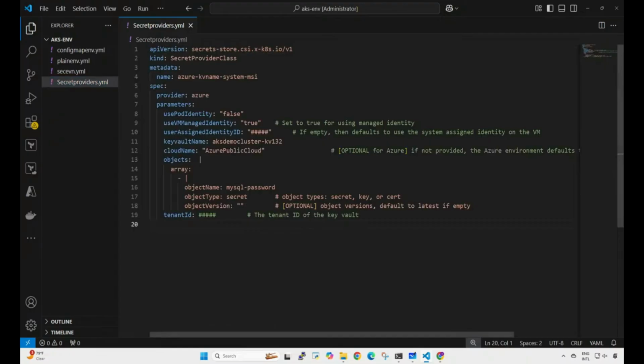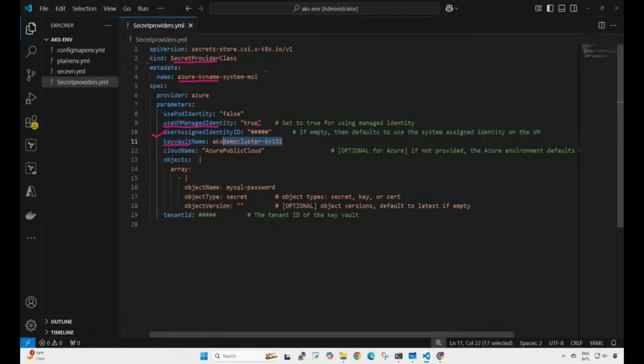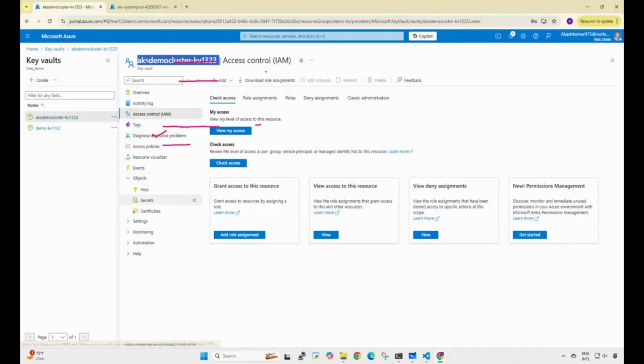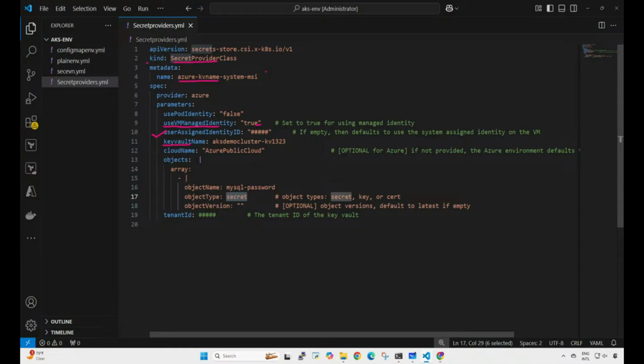See, the API version is secret store CSI. The kind is SecretProviderClass. The name of this secret provider class is azure-kv-name-system-msi. The provider is Azure. Here we are using use virtual machine managed identity, which is enabled as true. Here we need to mention the ID of our user assigned ID, and here we need to mention our key vault name. My key vault name is, let me quickly copy this one, paste here. The cloud name is Azure Public Cloud. This is the object name, the same one which we have created as secret inside our key vault. See, MySQL hyphen password, and then this object type is secret, and this is the object version.